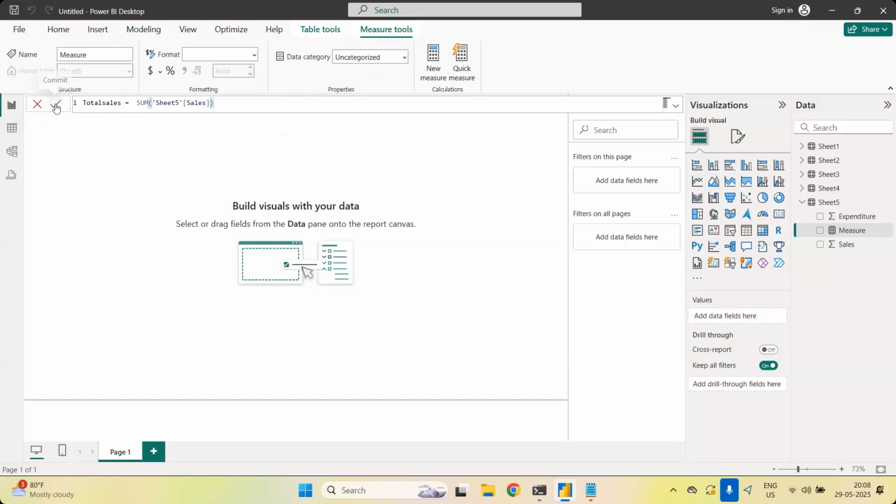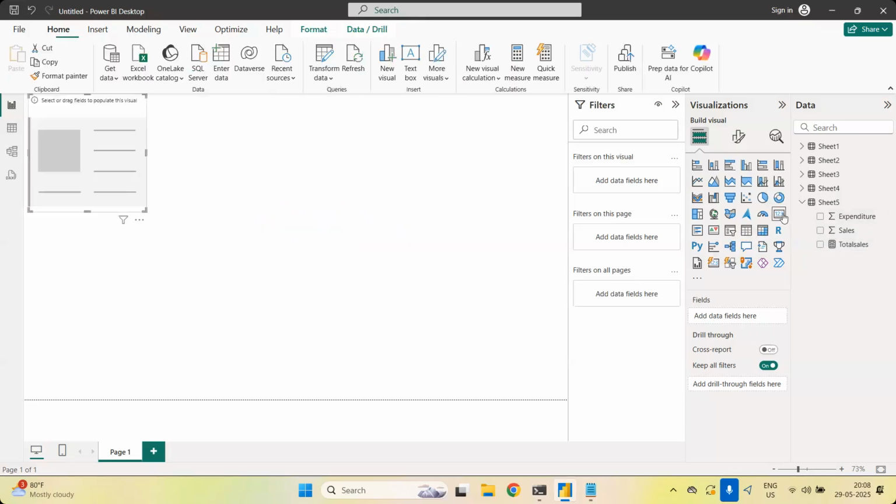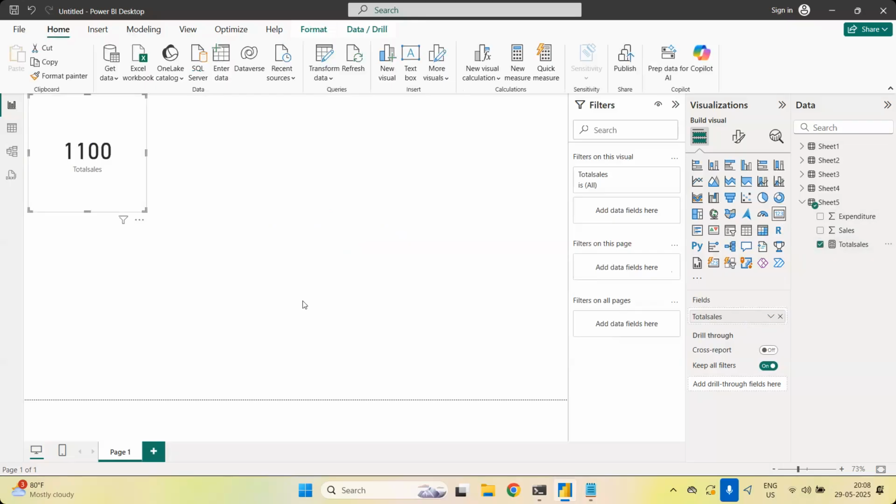In the pandas, df of sales dot sum, the same thing. Now this value will be stored. Where will that sum be stored? What are the total is there? Where is it getting stored? In the total sales. Now what value was stored? I want to see that value. For that, what am I going to use? Card, and I'm going to bring the value into the card. What is the total sale? 1100. This is a single value, which is called as measure.